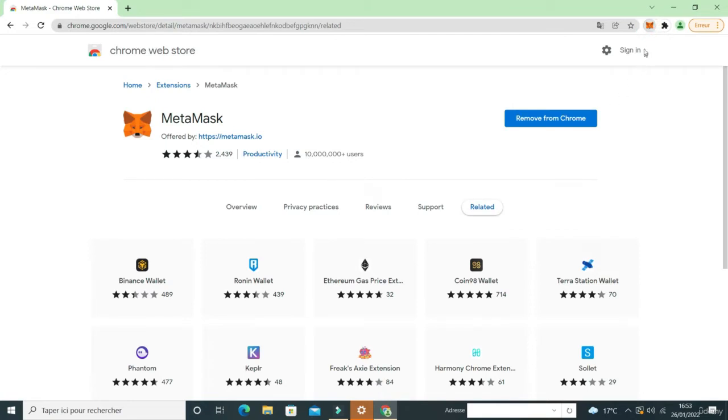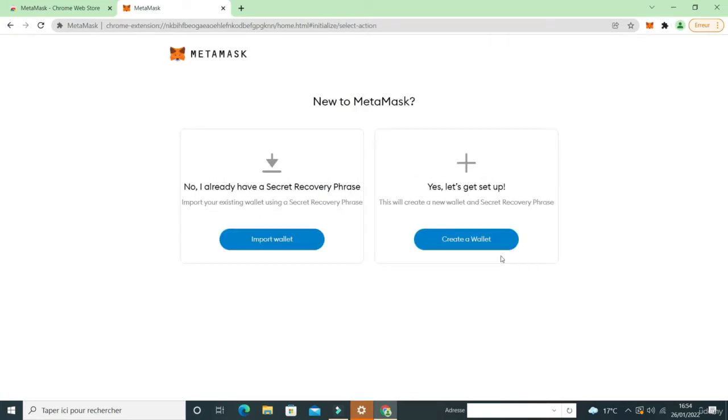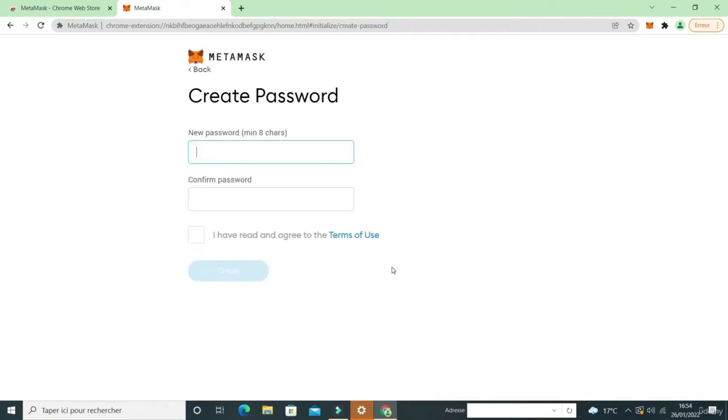So after you download it and complete all these tasks, you're gonna click the button Get Started. You're gonna create a wallet, of course. Yes, let's get set up. This will create a new wallet. You will agree to the terms of MetaMask. You're gonna read this, of course.